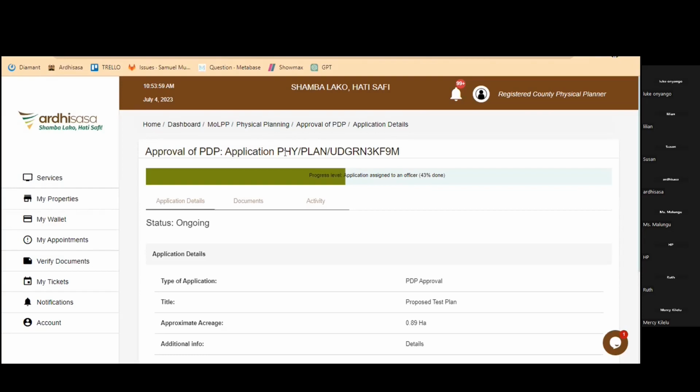The other aspect is on the suitability. Because it's a PDP, maybe the DP says that area is residential. Now on a later PDP it is industrial. So we also look at all those issues. So when you are doing these PDPs, take that into cognizance because we look at them.